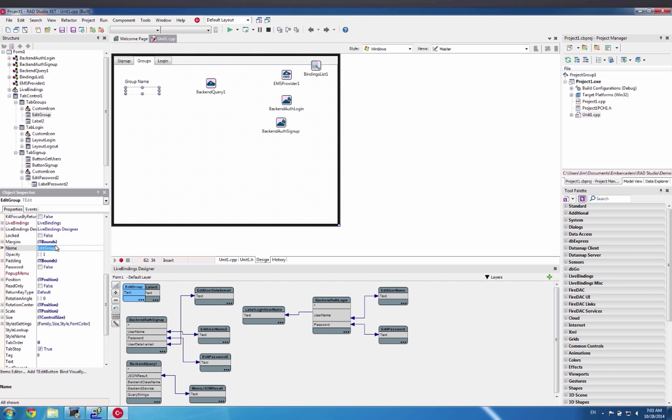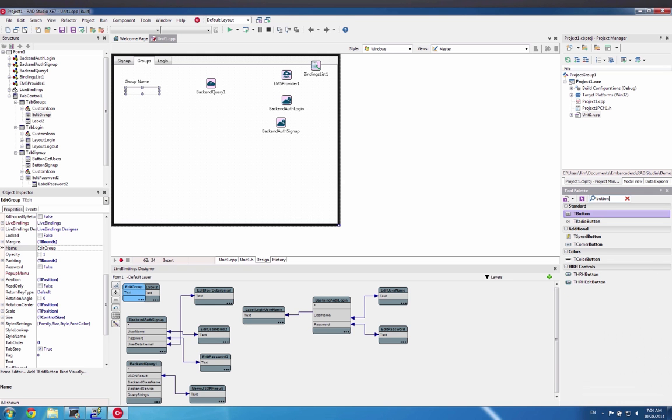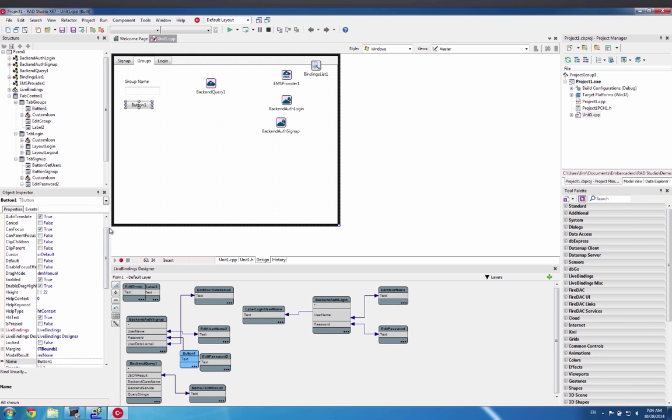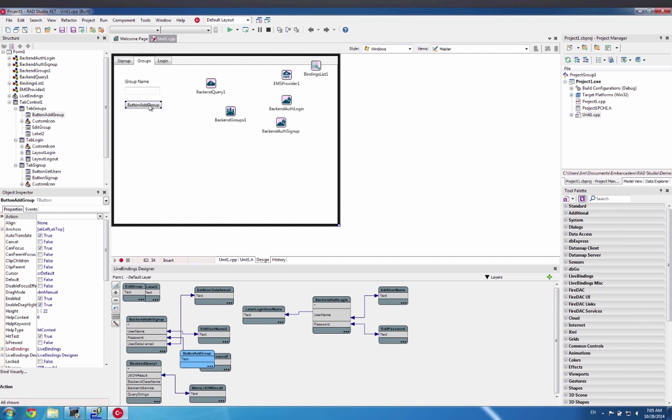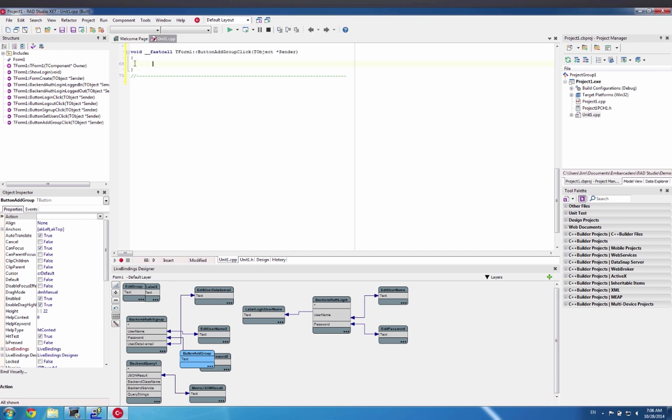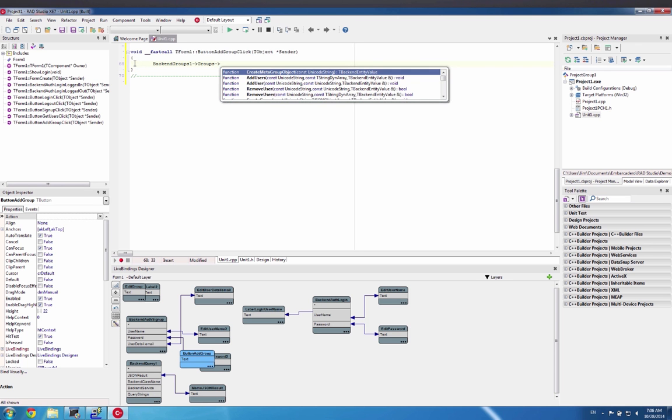And we'll put a button to add a group. All right, we'll use the backend groups component to add our group. When we click the button, we'll call backend groups create group.